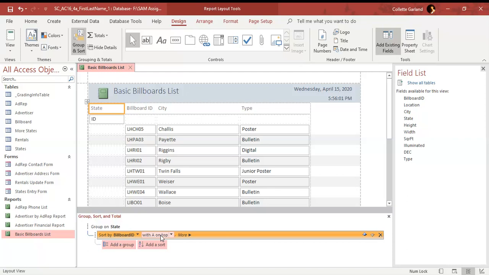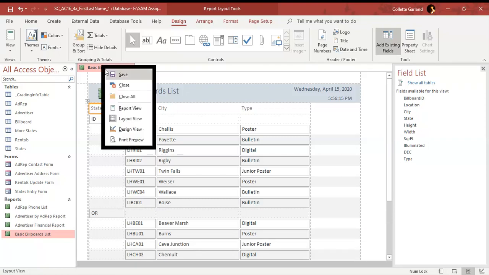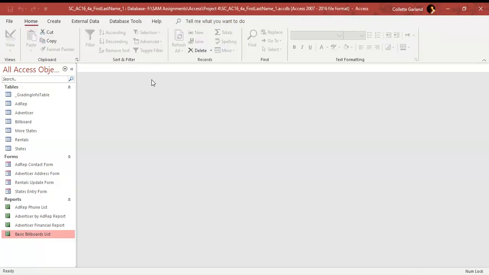Do not add any additional grouping or sorting. Close the group sort and total pane. That's over here in this X. So that's closed now, but you can see that it's still grouped. Save and close. Right click, save, and we'll X, close it down.